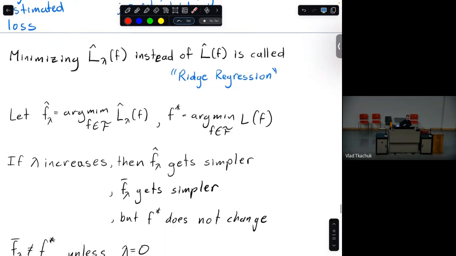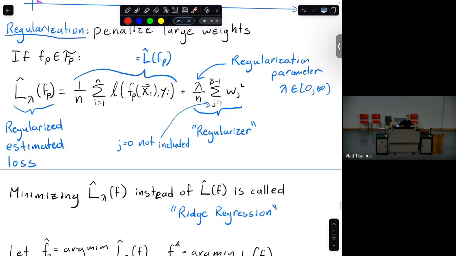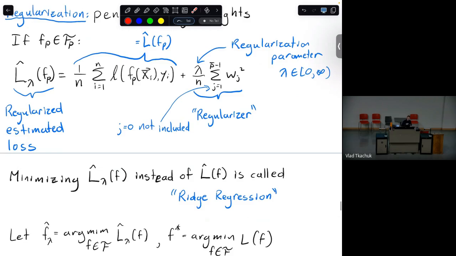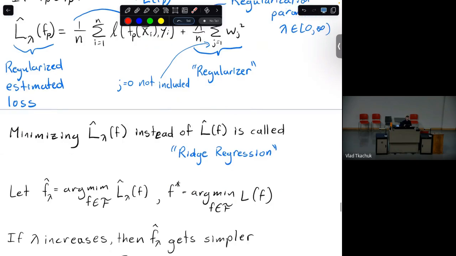Yeah, let's move on. So the obvious next thing, what we're going to try to do is minimize this guy, right? We've been minimizing this before. Now we're going to minimize this new objective. And what we should see is if we minimize this, we end up with a predictor that is as simple as possible while still making this estimated loss small. So this version, minimizing this regularized estimated loss instead of the original estimated loss, is now called ridge regression. This is the name for it.